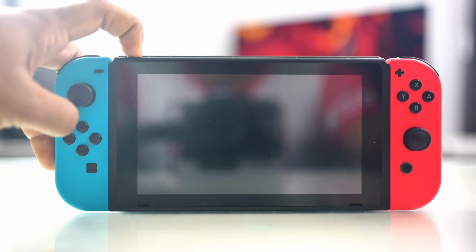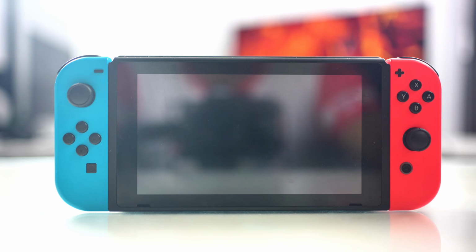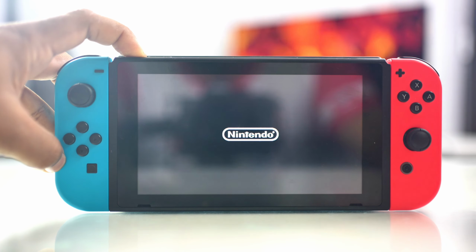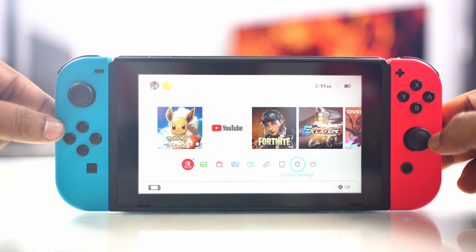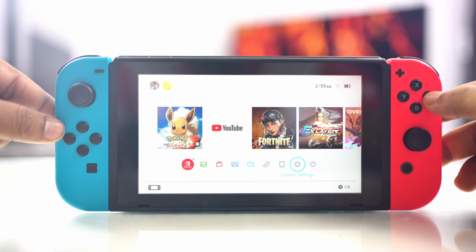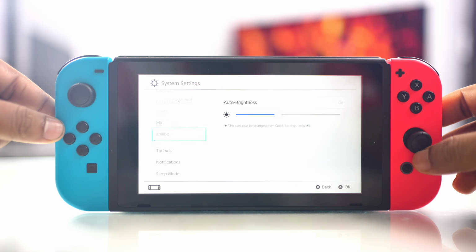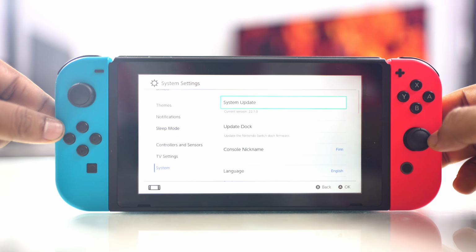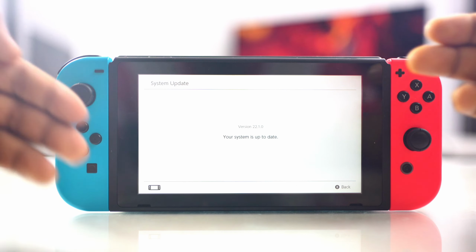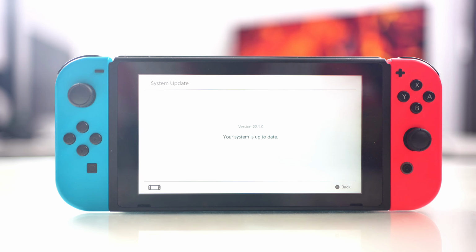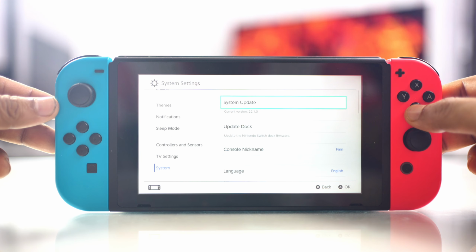Solution 2. Check for system updates. If you have pending updates, then the software of your Switch can glitch out and cause the display problem. So, let's try to update it. From the home screen, go to System Settings and open it. Scroll down to System. After that, select System Updates. Make sure you are on the latest version. Updates often fix display issues and screen bugs.